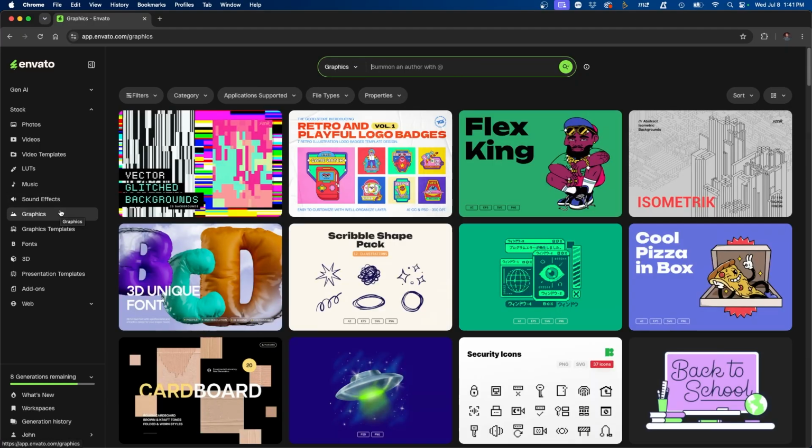What I really find Envato helpful for is if you're kind of a jack of all trades type of editor. Maybe you do some freelance graphic design, some freelance video editing, or maybe you're just in marketing in general and you need a little bit of everything. You can get it all on Envato for a pretty decent price.